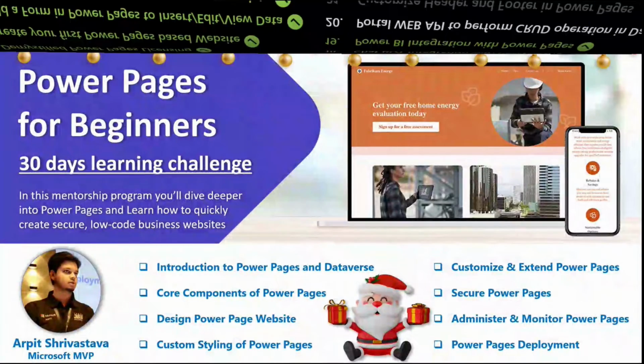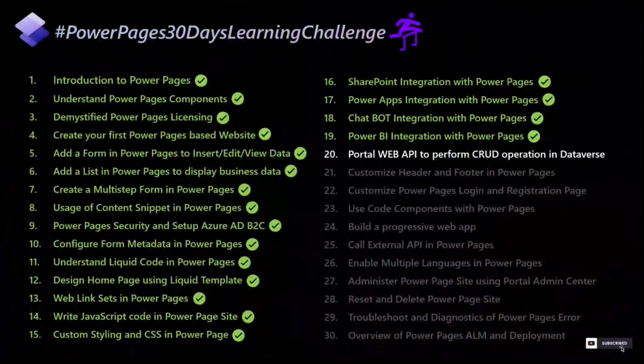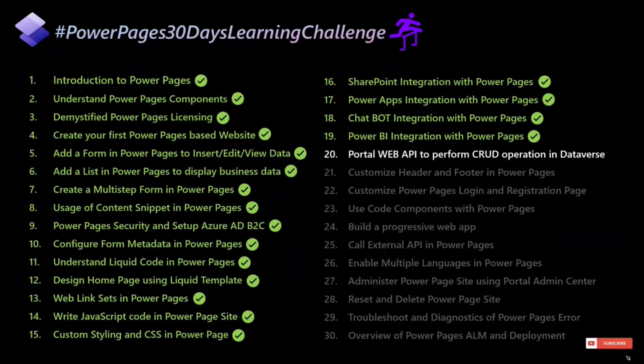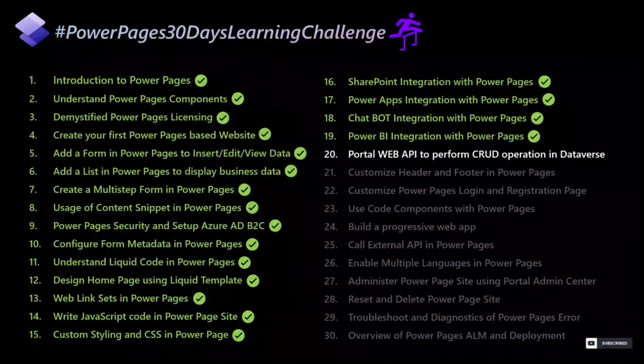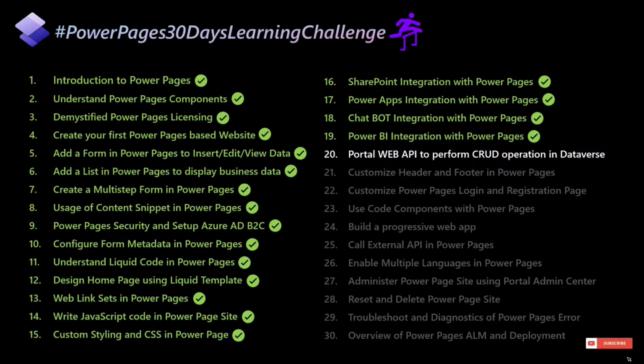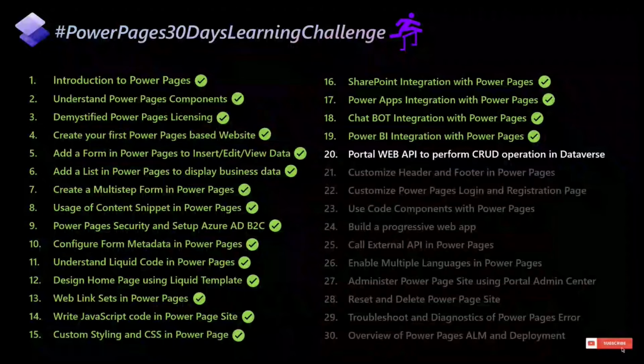I just wanted to give a quick recap of the components and topics that we have covered till now. As part of this agenda, we are on the 20th video, where we're going to discuss the portal web API.